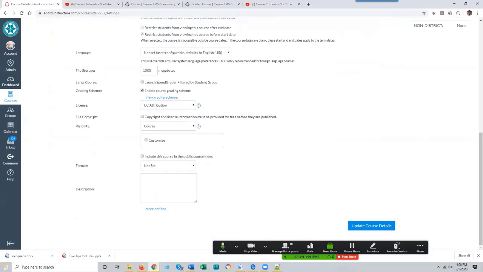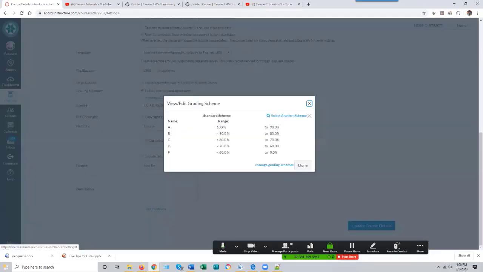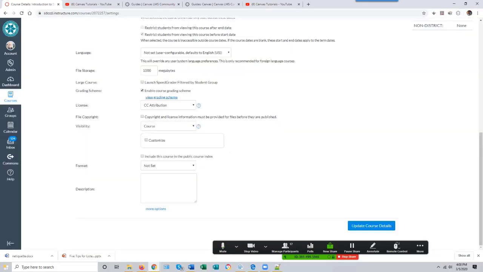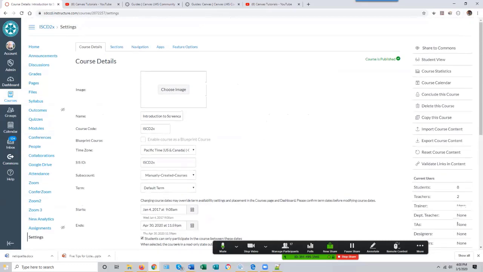If you enable a course grading scheme, you can have Canvas provide or assign letter grades automatically. You can view your grading scheme here, and you can edit it if you need to. Our default grading scheme is the standard 100, 90, 80, 70, 60. But if you don't enable that, Canvas can't use it. And that's an option you control. That's about all you really need to worry about there. Really, if you just leave this alone, everything will be fine.